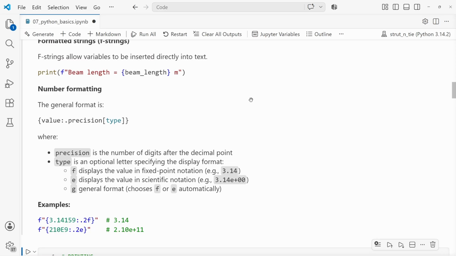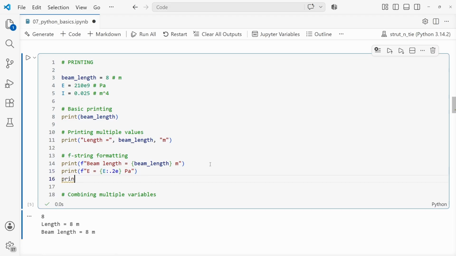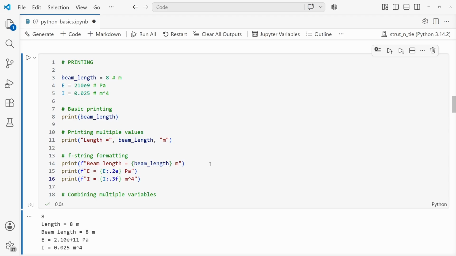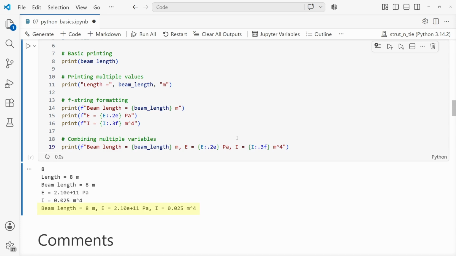You can also control how numbers are displayed using this format: value, colon, dot, precision, type, where precision is the number of digits after the decimal point. Type is an optional letter specifying the display format. f displays fixed-point notation, e scientific notation, and g is the general format, which chooses automatically between e and f. For example, we can display elastic modulus E in scientific notation with 2 decimal places this way. Second moment of area can be displayed using fixed-point notation like this. So let's combine these 3 variables and display them in a single line.